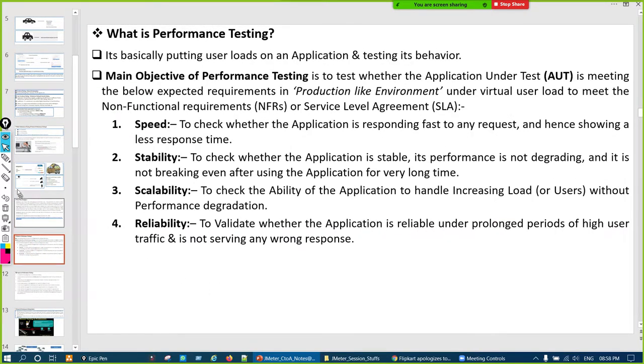Now what is performance testing? The technical definition: basically putting user load on an application and testing its behavior. The main objectives of performance testing, generally 4 main objectives are there: speed, stability, scalability, and reliability. So just to test whether the application under test is meeting the expected environment. This definition, let it be, we can read this later on. Currently it will not be understandable for newcomers, right?